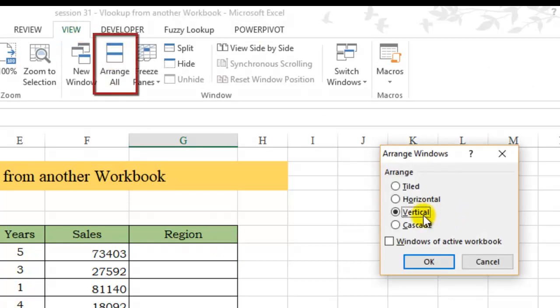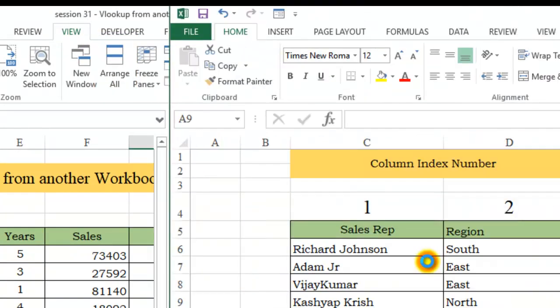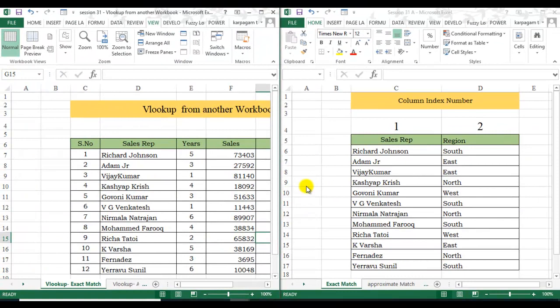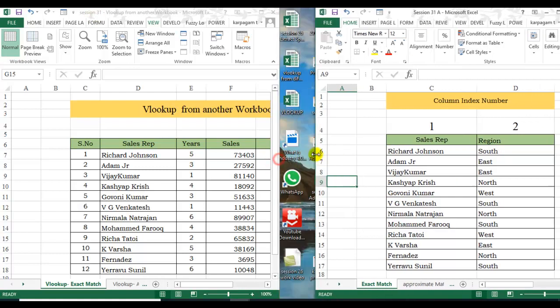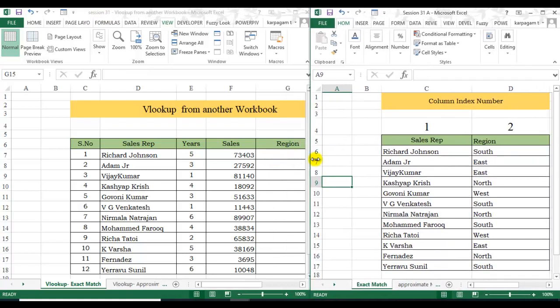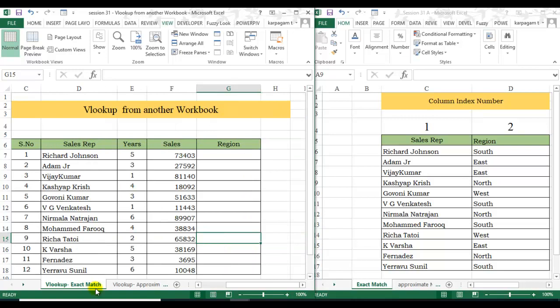When you click Arrange All, it's going to ask you what you want to do. Choose vertical, click OK. Now you can see both the windows are side by side, session 31 and this is the first active book. When I click in a particular cell of session 31, this becomes active and this becomes inactive. Now, let me go and fetch the data for an active workbook first. When we look at the exact match, this is the very first table that I'm going to work on.